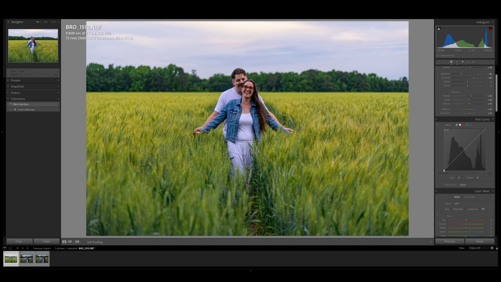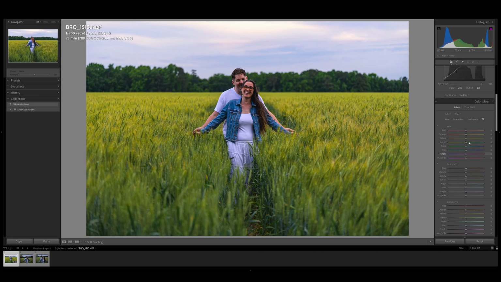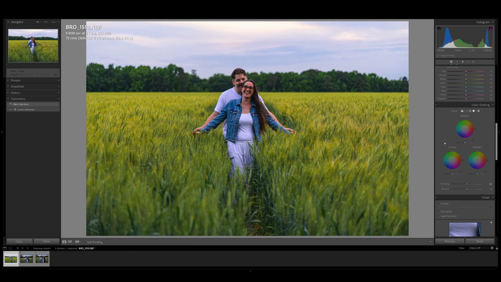I usually like lifting the blacks just a little bit, give it a nice matte look, and then drop the blacks down a little bit more. So that's on, off, on, off. It's darkened our image a little bit, but we can bring that back again, playing with the tone curve. I'm not going to really mess with the color mixer right now, but I am going to start working on the midtones.